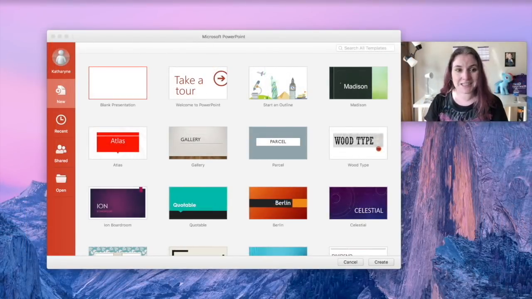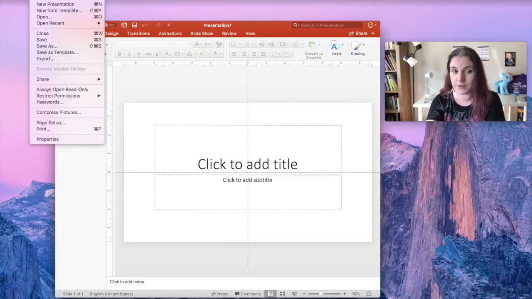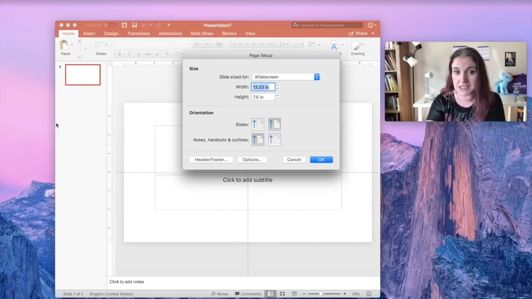Okay, so let's expand the screen slightly and jump right in with PowerPoint. So the first thing we're going to do, super easy, we're going to click into a blank presentation. And the first thing you're going to need to do is set your custom size to the size of the book you want to create. So the way you do that is you go to File and you go to Page Setup.